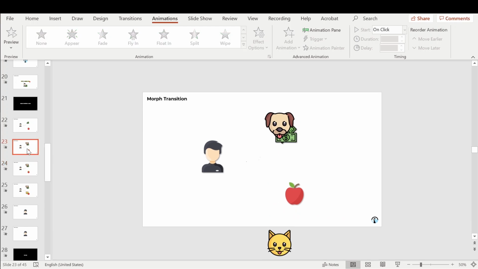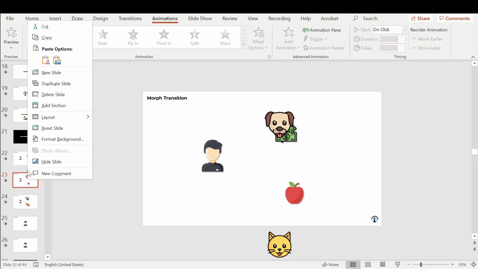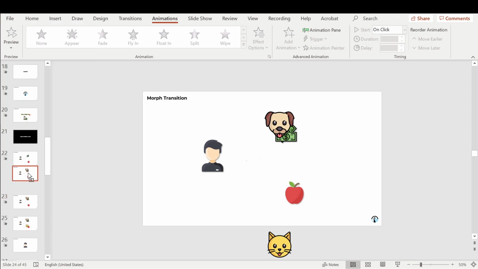Okay, so let me delete this one just so we can stay consistent. And now the dog is up, so we're gonna make the same thing here, and we're gonna bring the dog up. Duplicate slide.